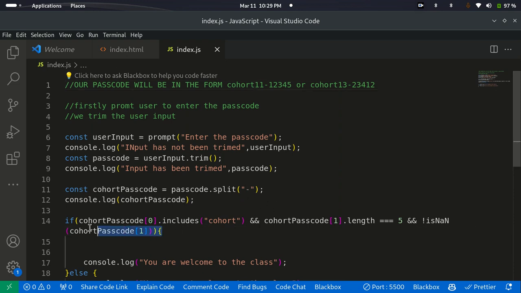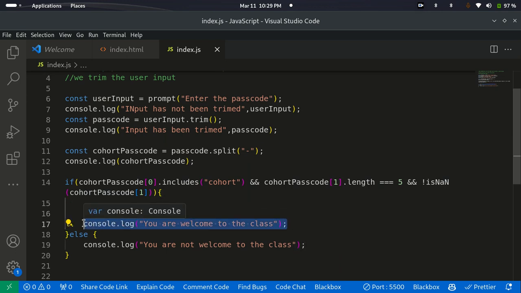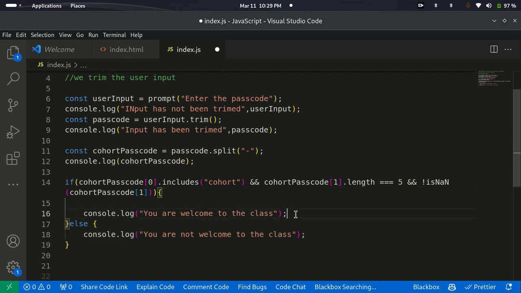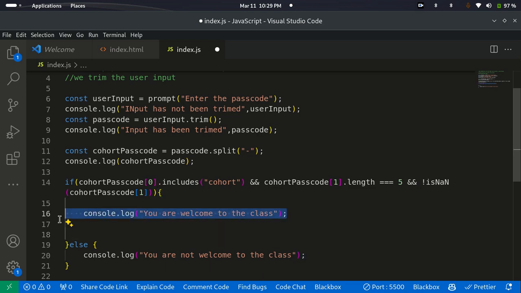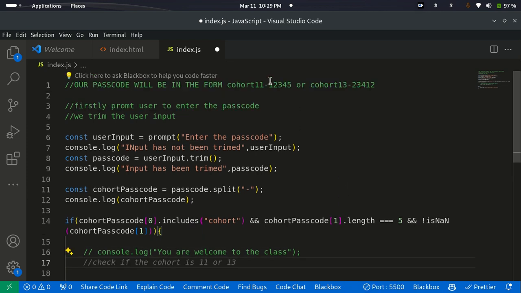So when all these conditions match, when it's supposed to tell us you are welcome, no, it shouldn't tell us you are welcome yet. It should also check something for us. I want to comment this because we don't want it to tell us you are welcome yet. And what is it checking? It should check this number.